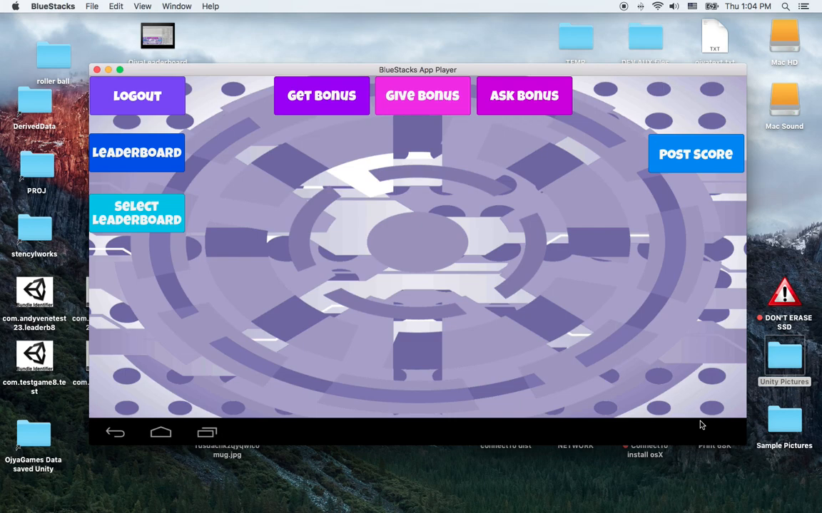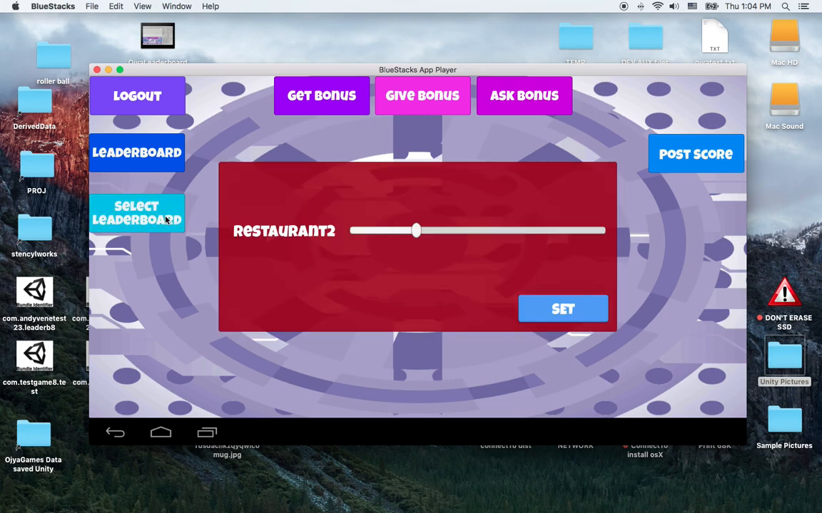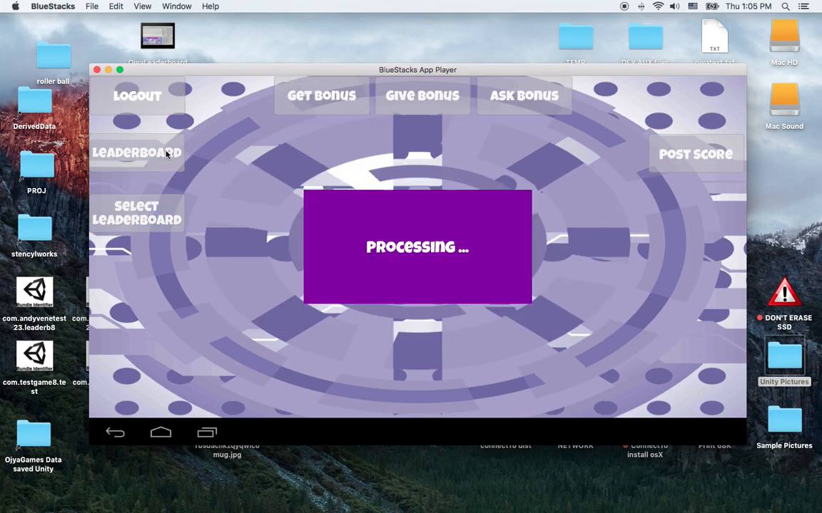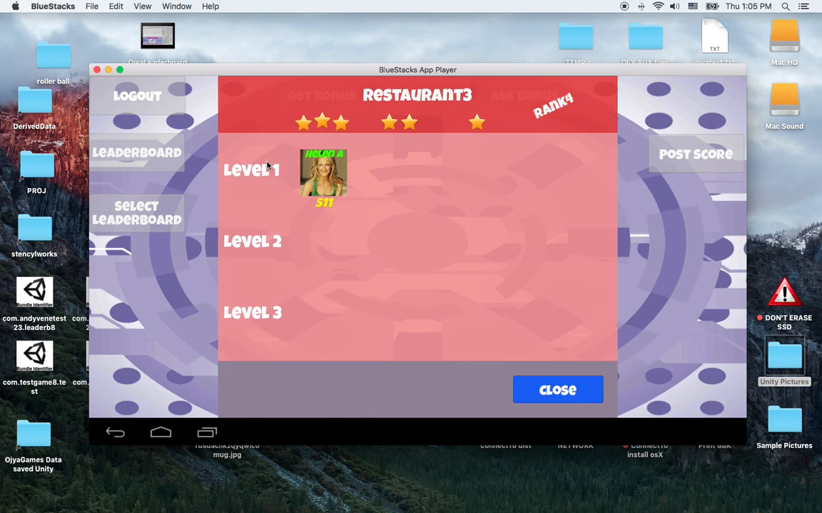So now if I'm going, let's say, to select leaderboard 3 and read the scores, you can see that on leaderboard 3 I don't have scores, and only my friend has a score here.